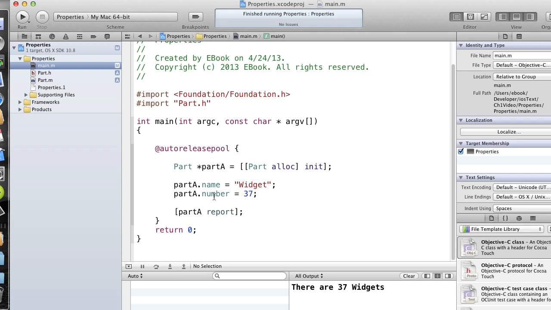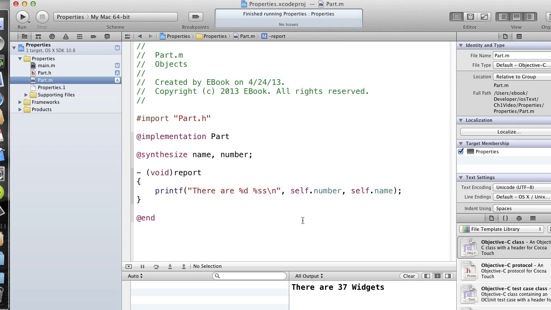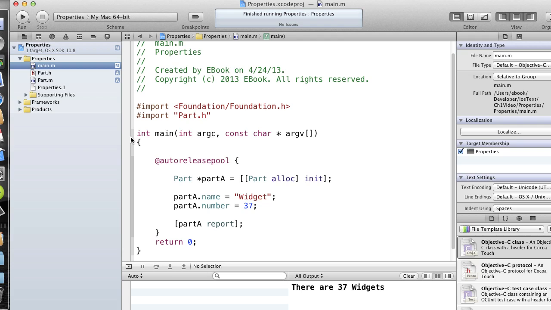Now, I still have to send the report message to partA, and this is Objective-C syntax. This is good. The report message is a method call on partA. And remember, report is just doing the printf for us. In object-oriented programming, it's very common for the part or whatever class that we are modeling in the real world to be able to tell about itself. And that's what we're doing here with the report method.